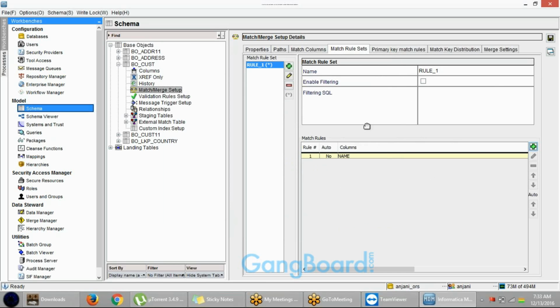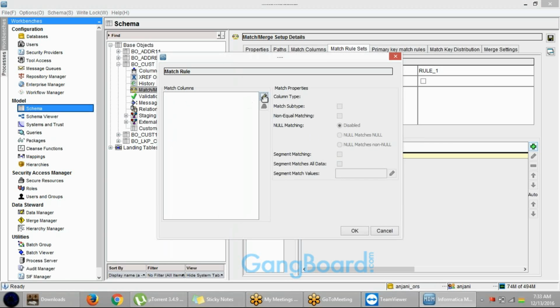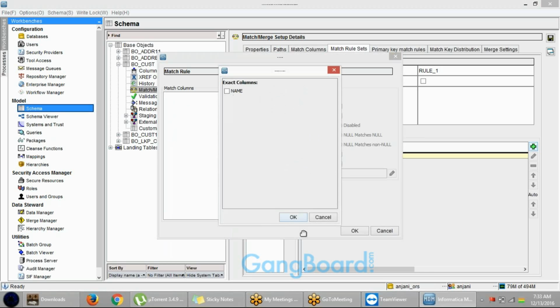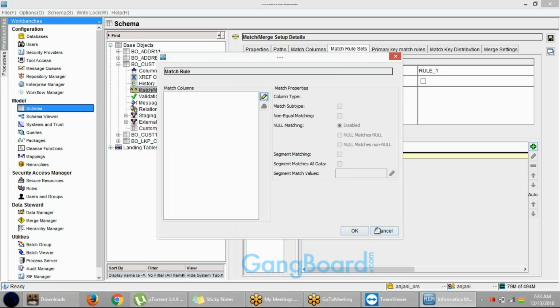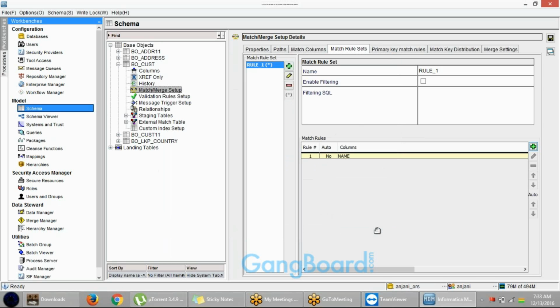Okay, so suppose we have 5 or 6 match rules. Again, if you want, just click here and you can use... because we have created only one match column, that's why we are using only one match rule. So if you have more than one match column, then you can increase the number of match rules. Okay, so one after one, everything will be executed.